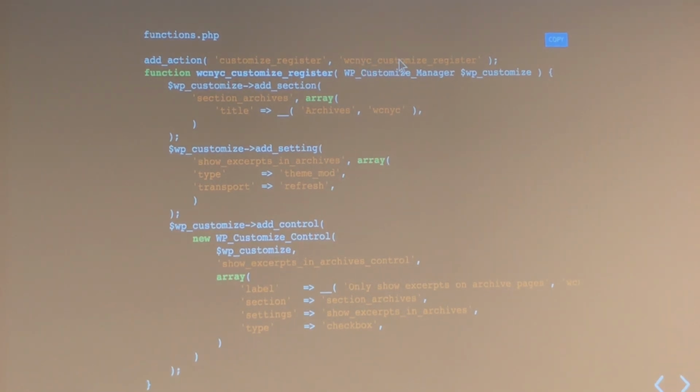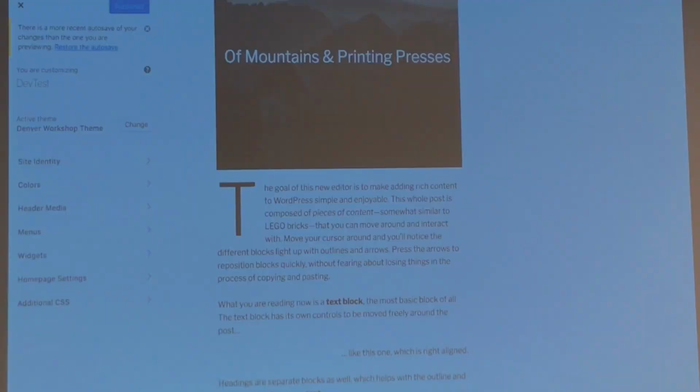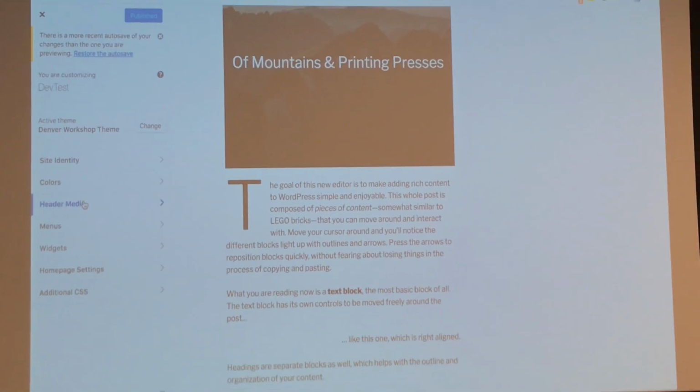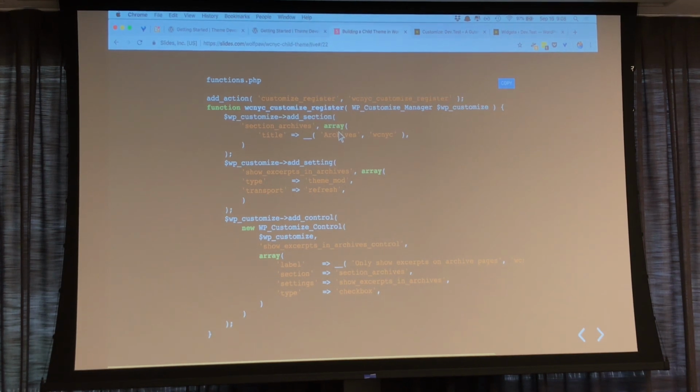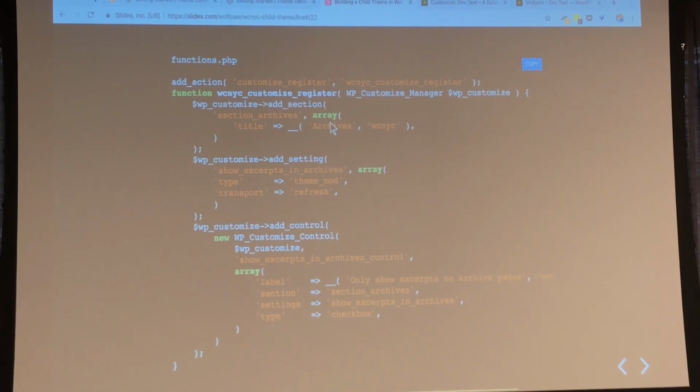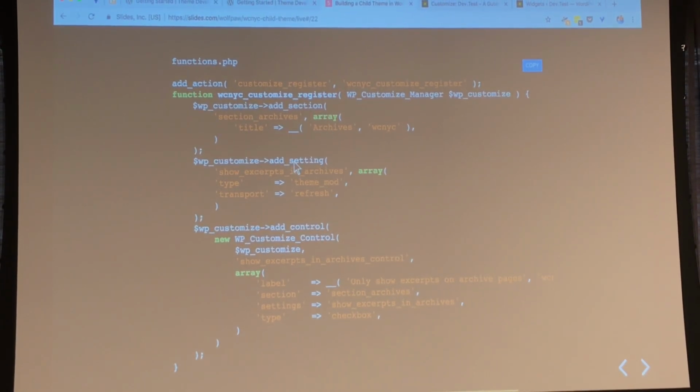I'm giving it the name of the function I'm creating, which is WC NYC Customize Register. And then I am telling it that I want to add a new section to the customizer. In this case, a section is one of these blocks here: site identity, colors, and media. So I'm going to add a new section called archives, for any category page, blog, scroll page, archive pages. I'm going to add a setting that I'm going to call show excerpts in archives. And I'm adding some settings to that setting. It is a theme modification, and I want it to refresh the page when I add that setting.